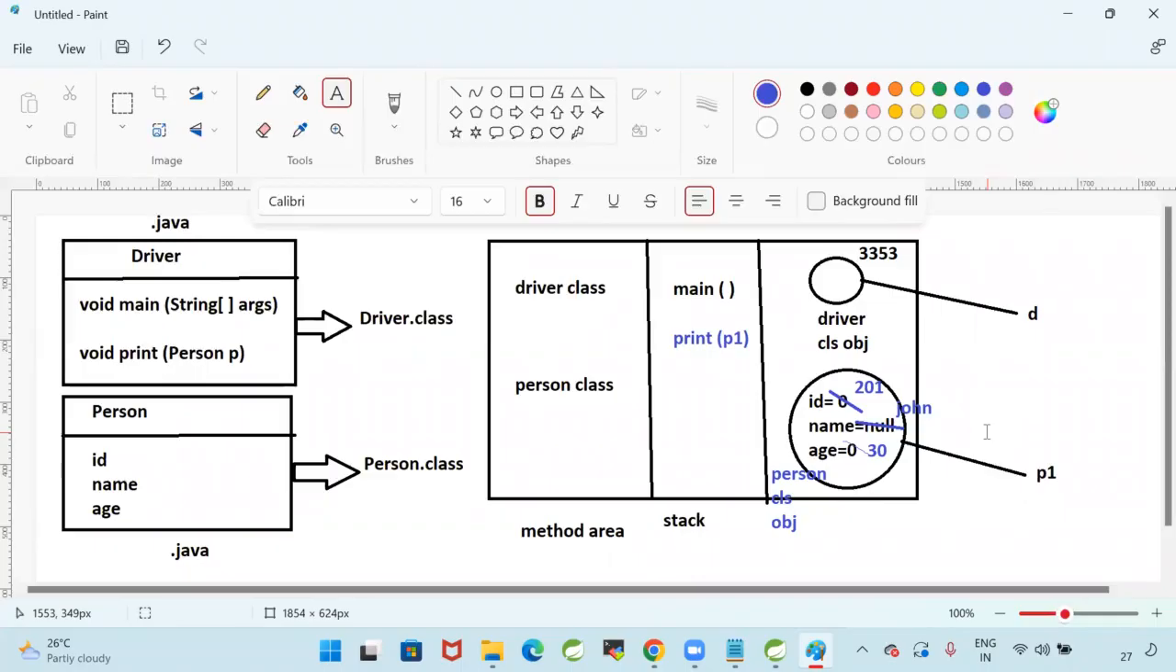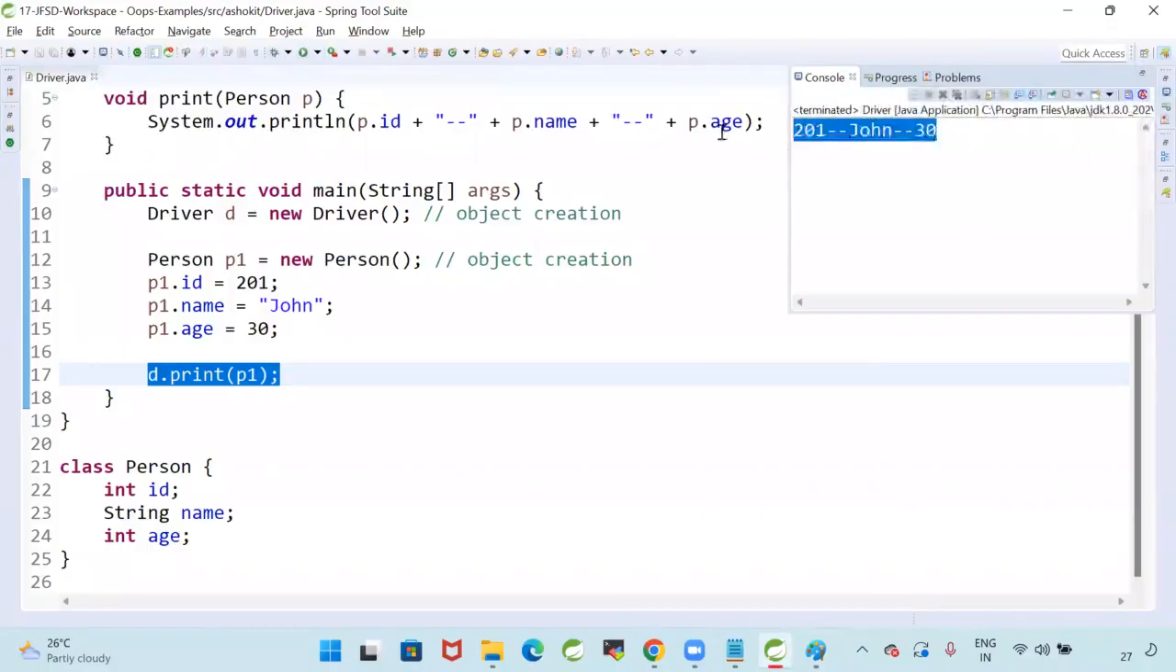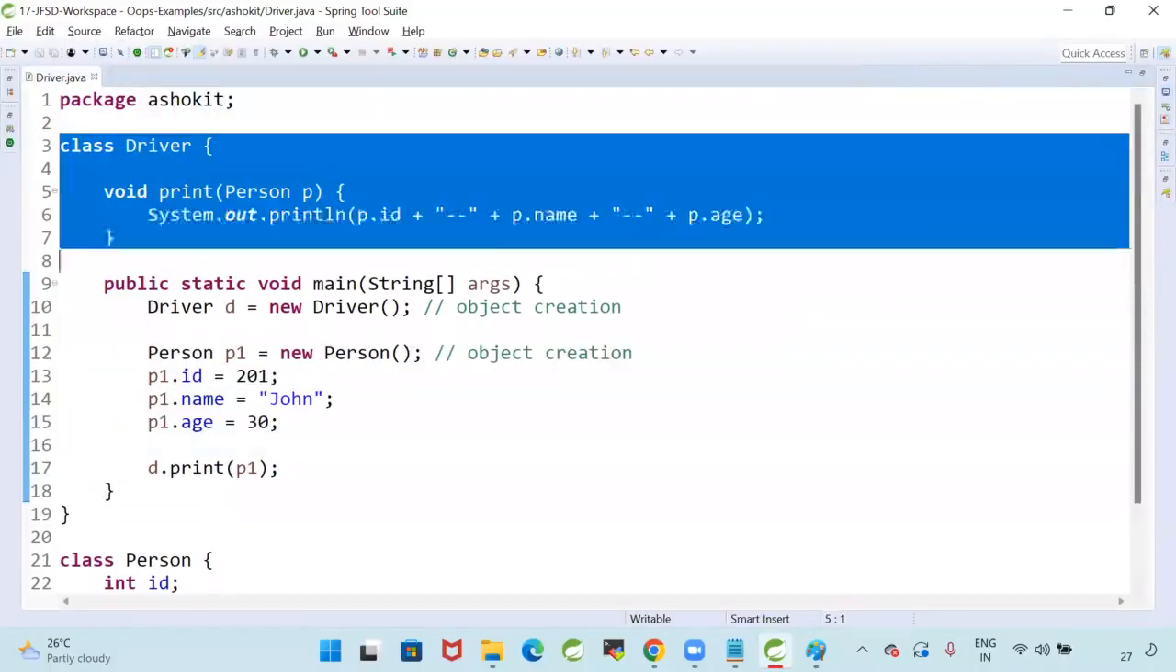System.out.println. What is the meaning of that? Printing. System.out.println P1.id, P1.name, P1.age. So what output we will get? 201, John, 30. Now run this program. When I run this program, can you see output is coming as expected? Yes.